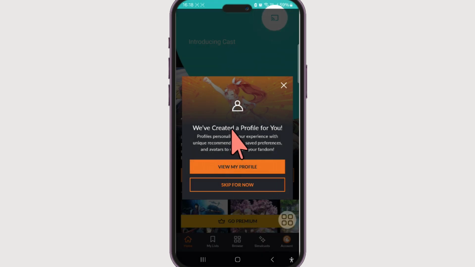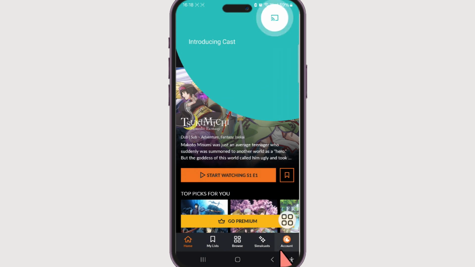Allow. So if you want to view your created profile by Crunchyroll, click on view my profile. I'm gonna skip this one too for now. Now here we are. We have already registered and created an account on Crunchyroll.